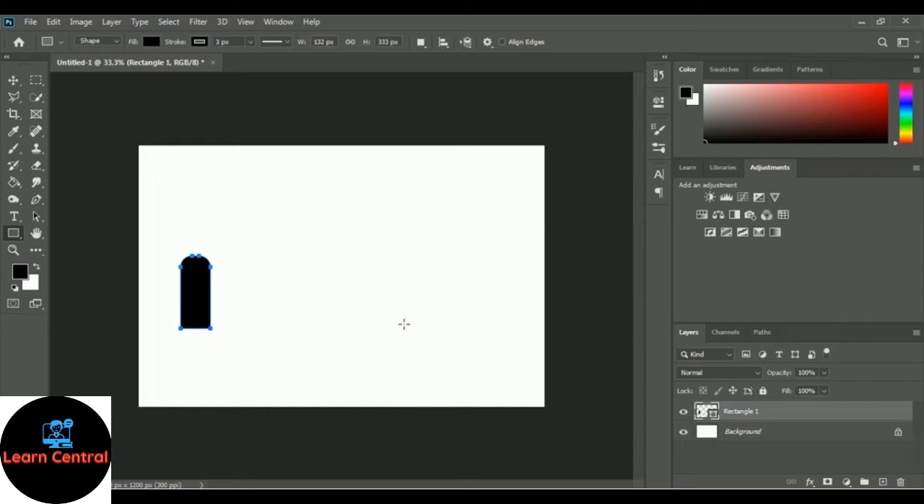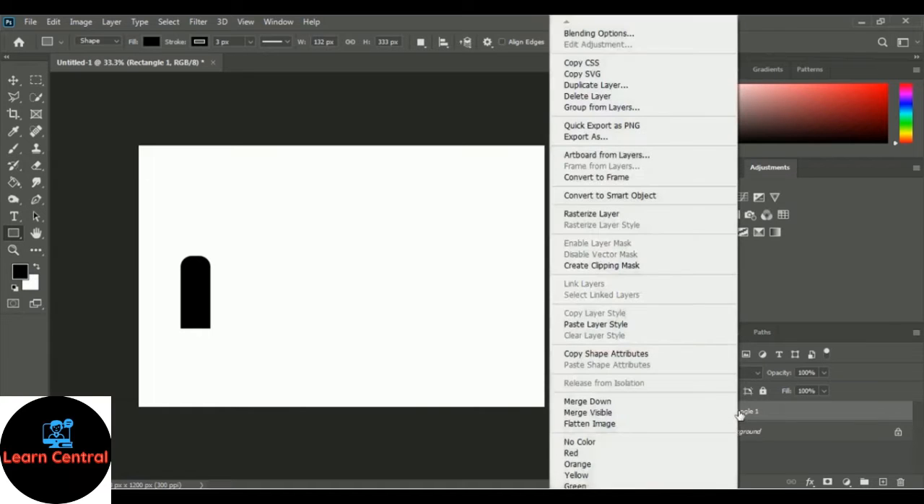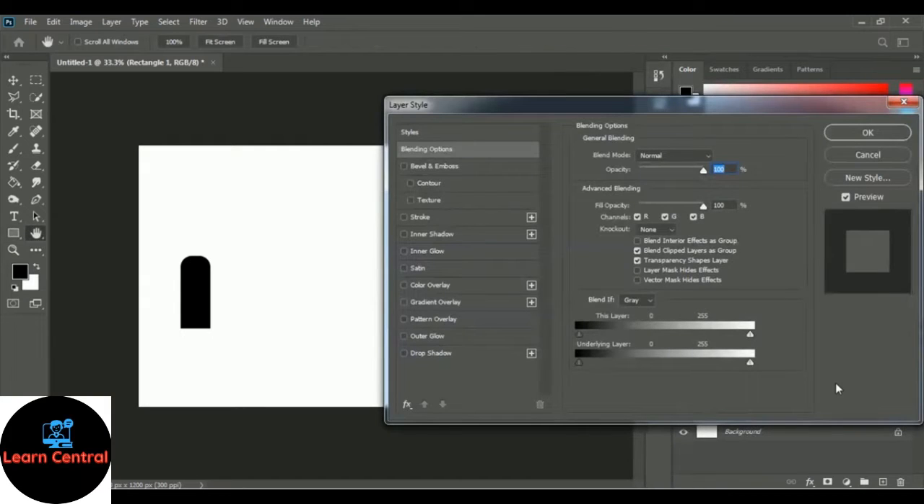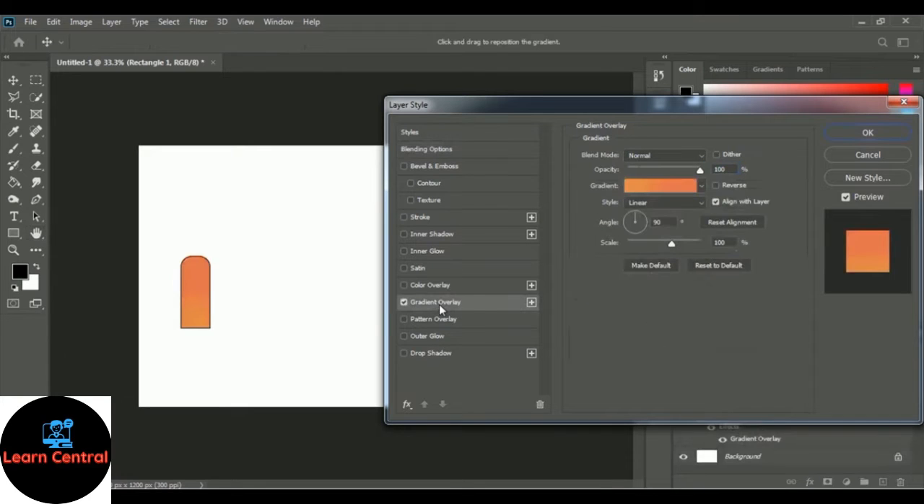Right now we will change the fill color of this rectangle shape. Therefore we have to right click on this rectangle layer. We have to right click on here and then we will go for Blending Options. Here is the pop-up for our blending options and we will use a gradient overlay as before. So here is the gradient overlay option and we will not use this gradient. We want to change the gradient.